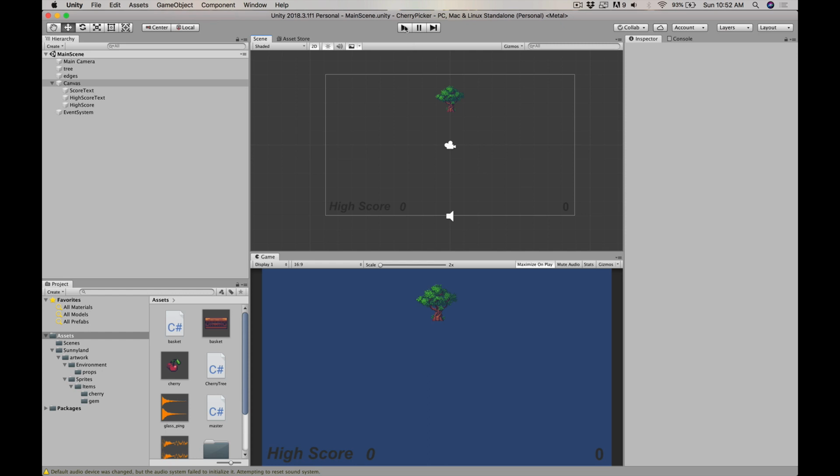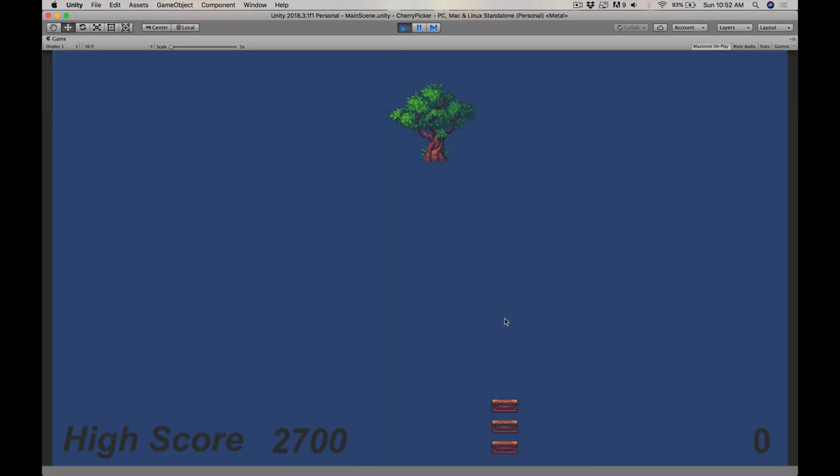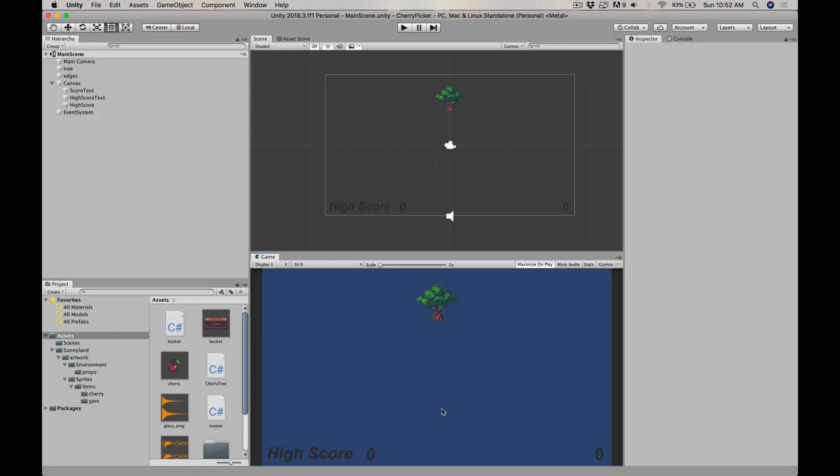And this is the goal, because it'll wind up something like this. At the top we have our tree, and it is dropping cherries. It's dropping them awfully fast in this version, but we're not going to actually have that in our version. And if I miss, I lose baskets, and eventually, you'll notice there's a high score. If I lose all three of my baskets, the game restarts. Okay, that's the basic idea.